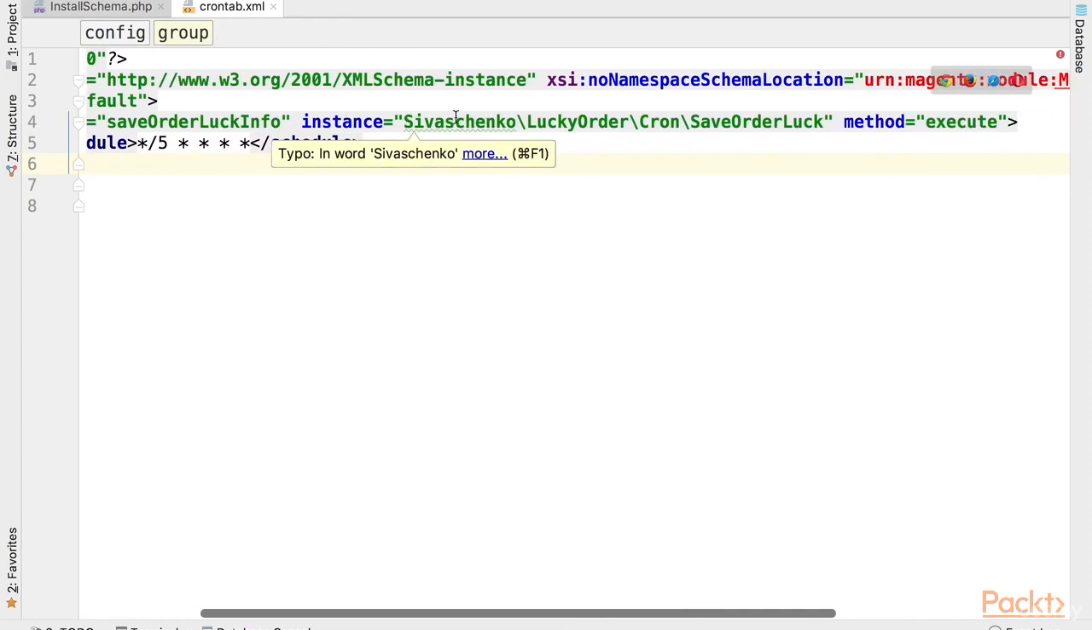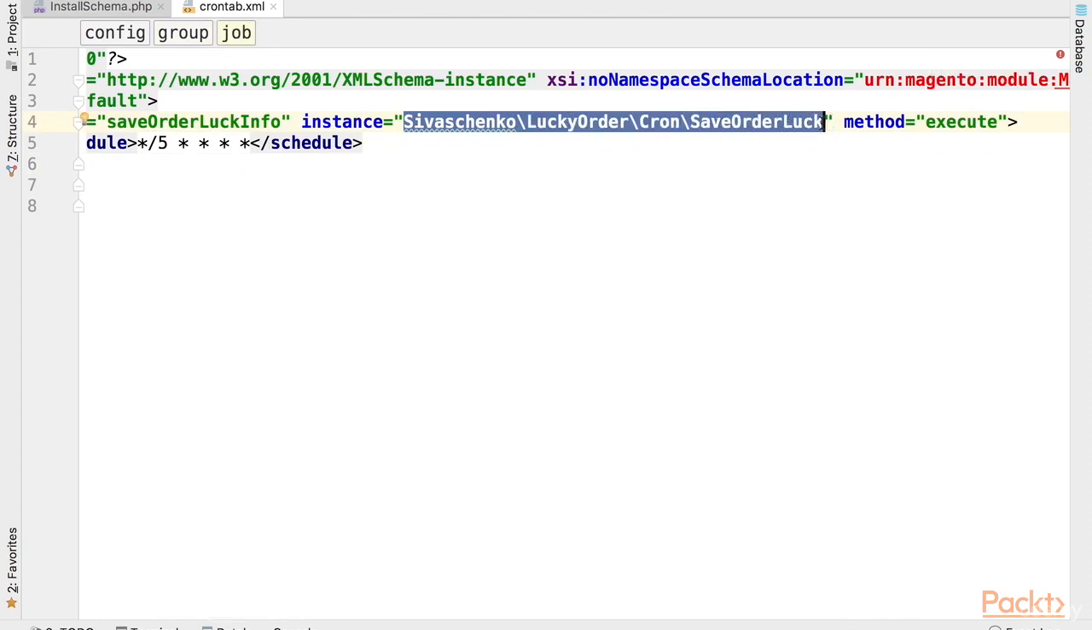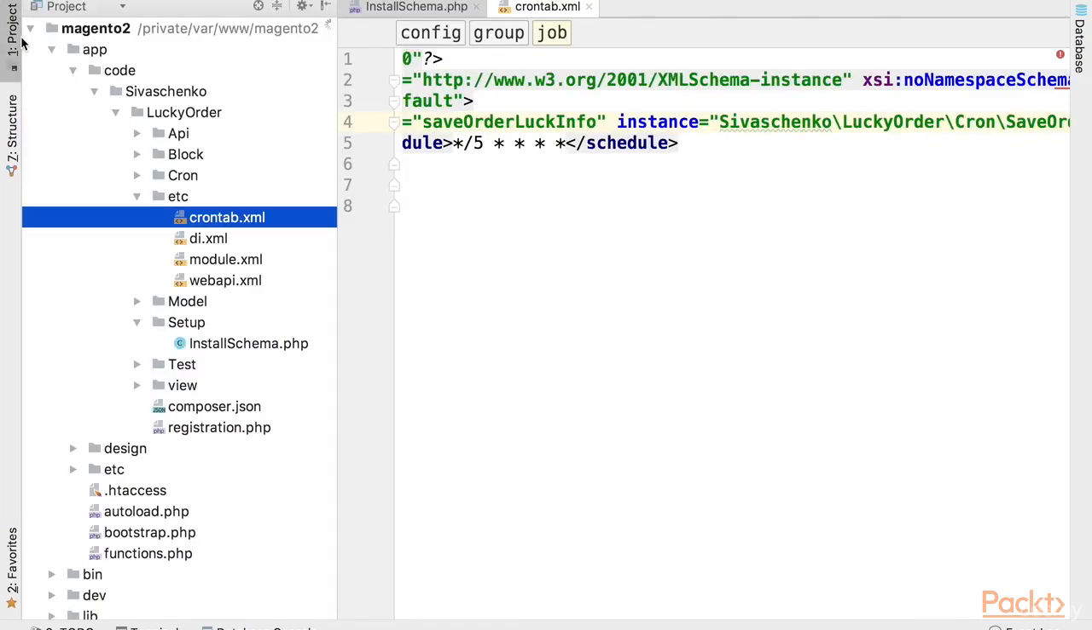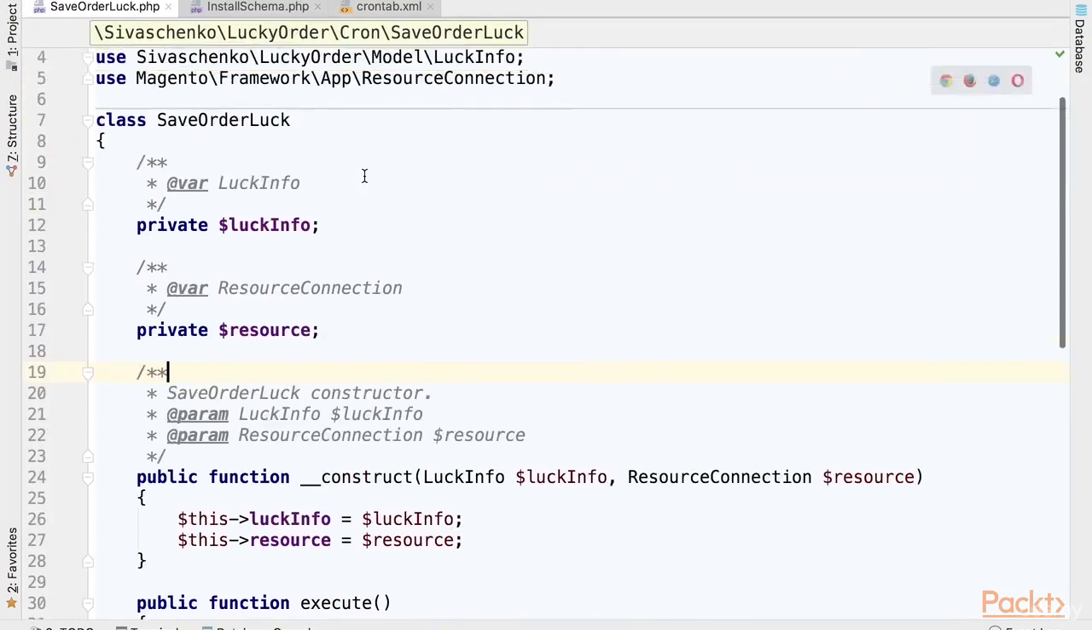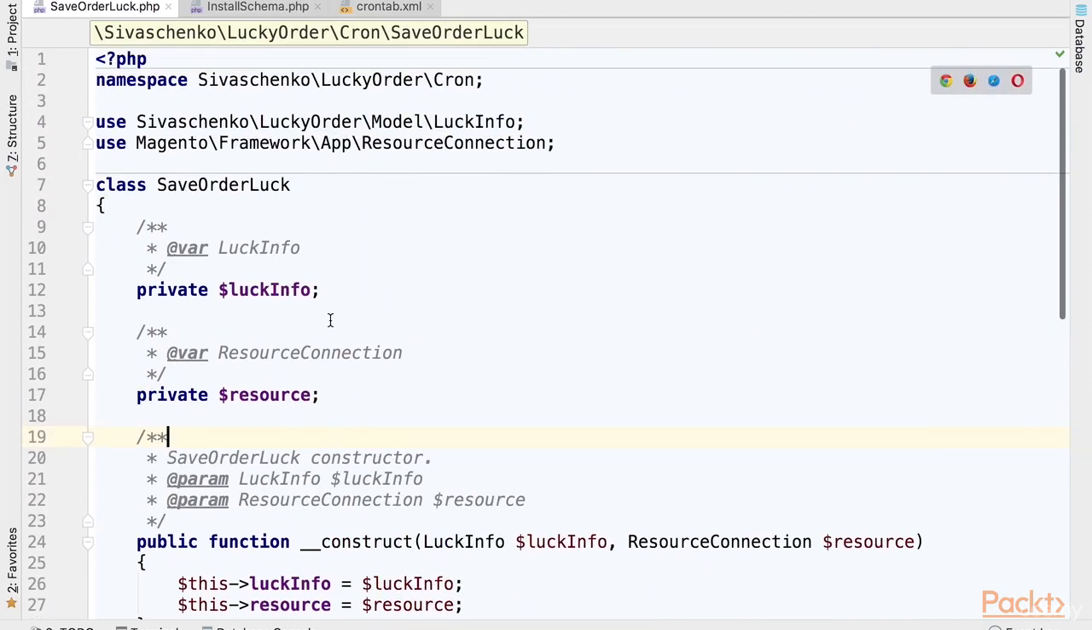And this cron job is pointed to the Sevashenko LuckyOrder Cron SaveOrderLuck class, execute method. Let's go and take a look at that class. So here I'm using just two dependencies. The first one is LuckInfo, the class that is calculating if an order is lucky or not. The second one is the resource connection.